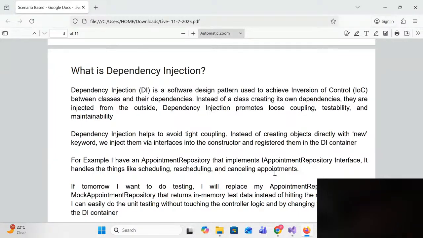So dependency injection helps to avoid tight coupling. Instead of creating objects directly with the new keyword, we inject them via interfaces into the constructor and register them in a DI container.